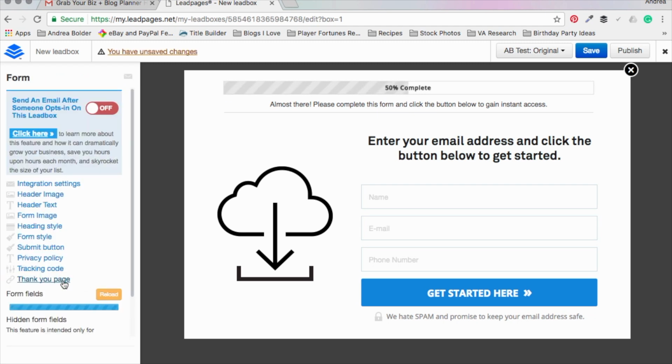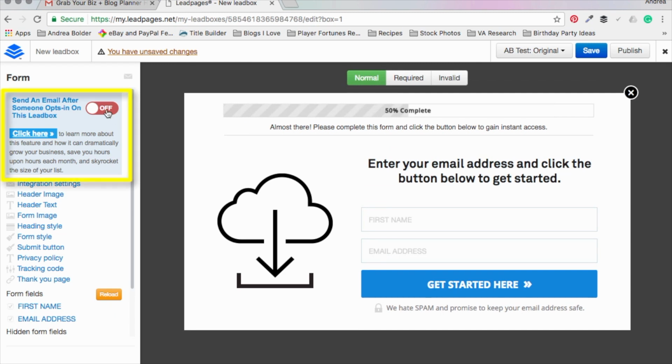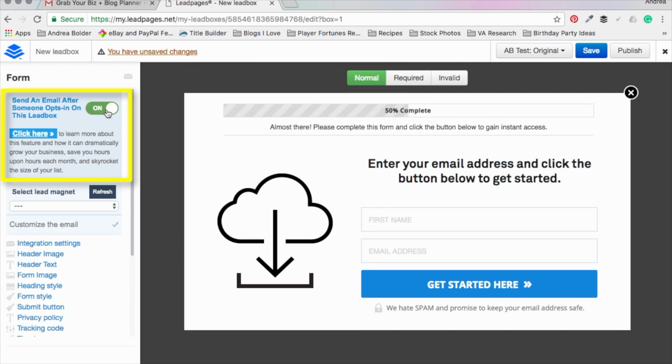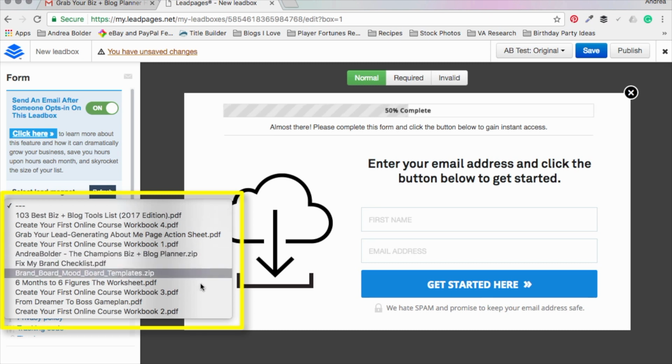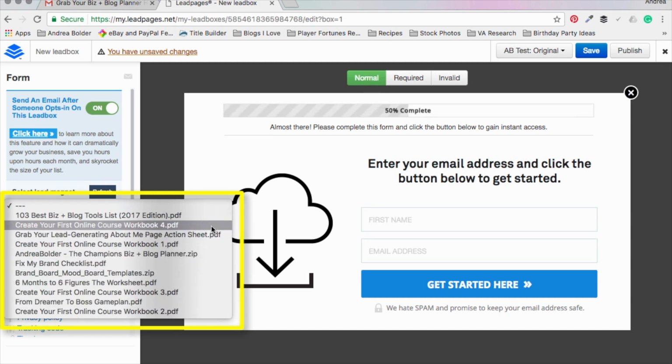Next, you're going to turn on the digital asset delivery. So where it says here, send an email after someone opts in on this lead box, you're going to click this on to yes. And you see here that a new section opened up where you can select the lead magnet that you want to give away when someone opts in on this opt-in box or landing page. So for example, you can see here all of the content upgrades that I have added to my LeadPages account that I can assign to be given away when someone opts in on a particular landing page or opt-in box.